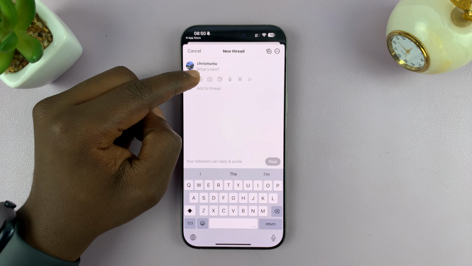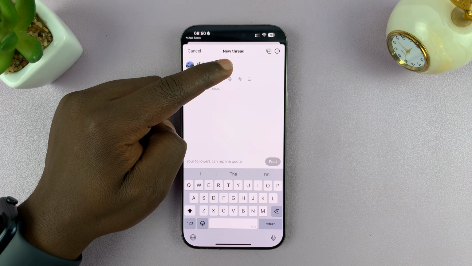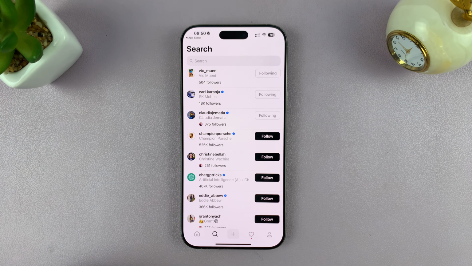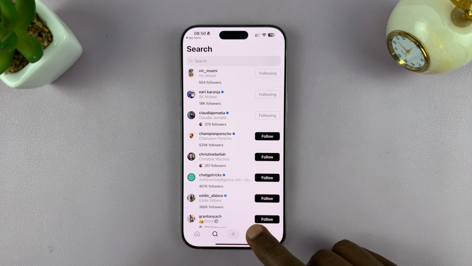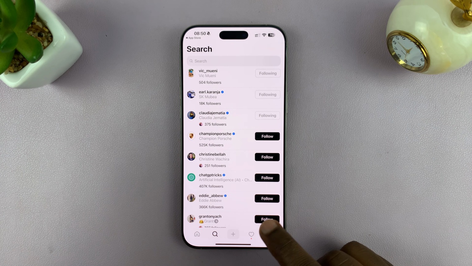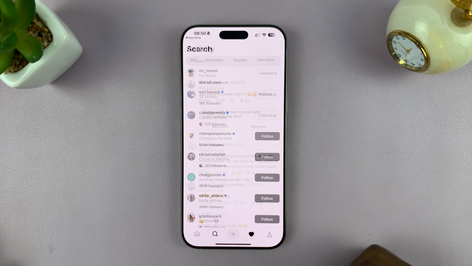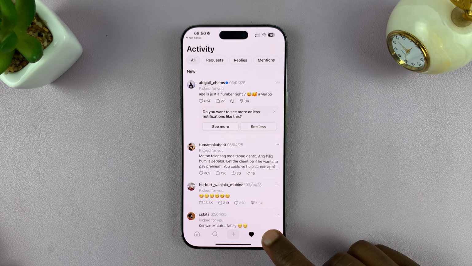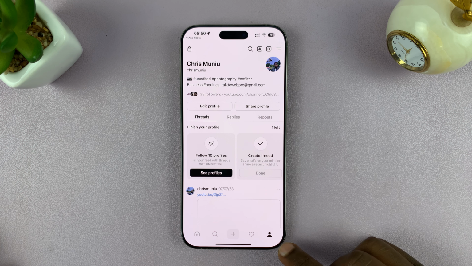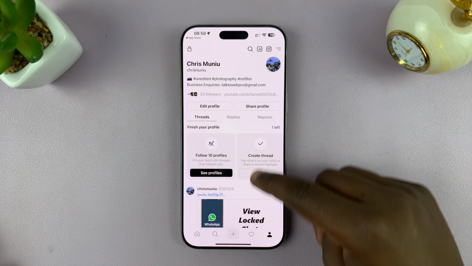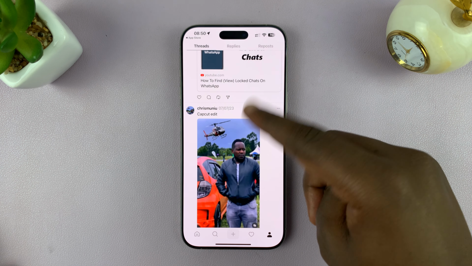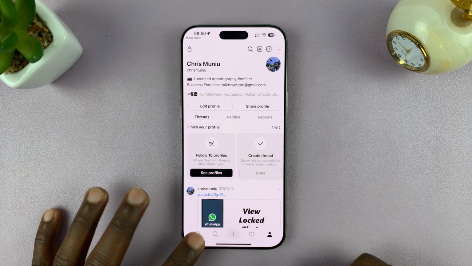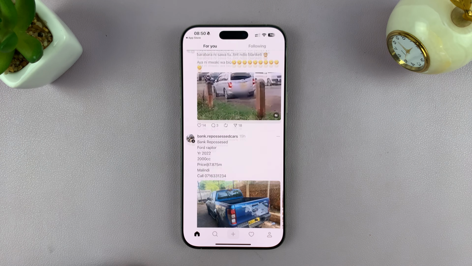Now of course you can share images, you can take pictures, you can even put recordings and stuff like that, but then it's mainly a text-based platform like Twitter. And then you have your notifications here where you have your requests, your replies and mentions and all that stuff, and then your profile page where you can share your profile. You can see everything you've posted before and what have you. Okay, so that is basically how to start using Threads on your phone.